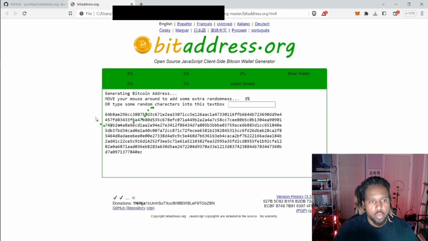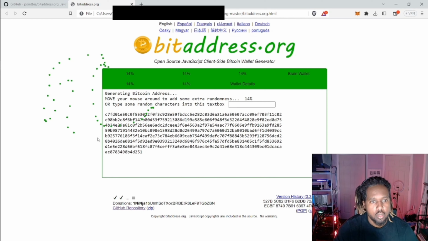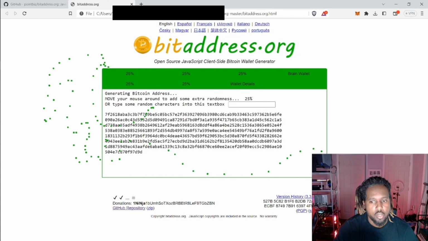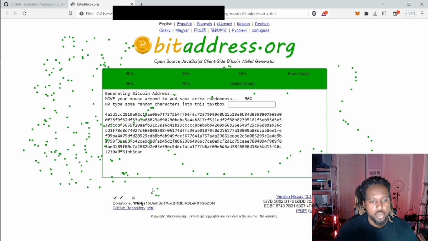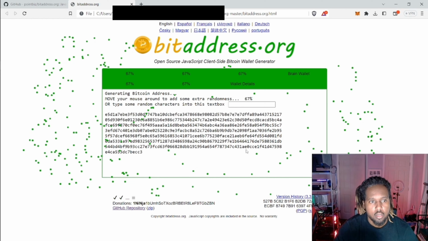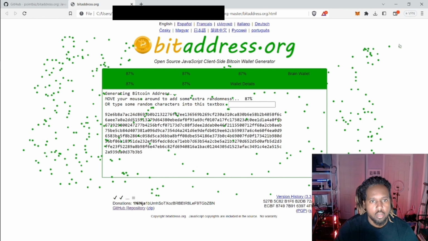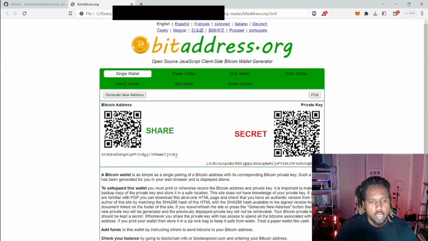And then from there, you're going to want to move your cursor around to help create your private key, which will then create your public key or your public address for your new Bitcoin wallet. Just keep doing this till it reaches 100. And then once it's done, you're going to have a public key here or your Bitcoin address.